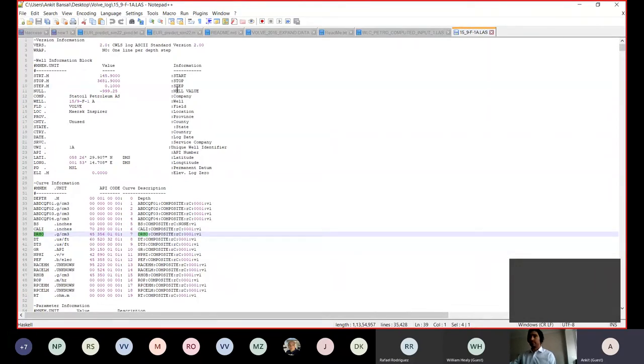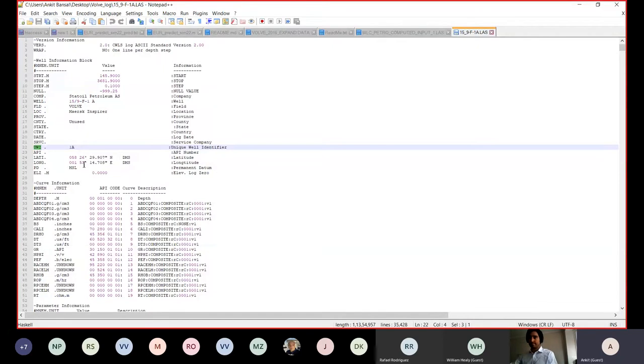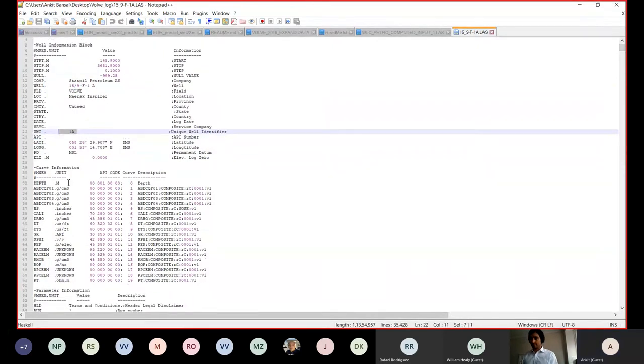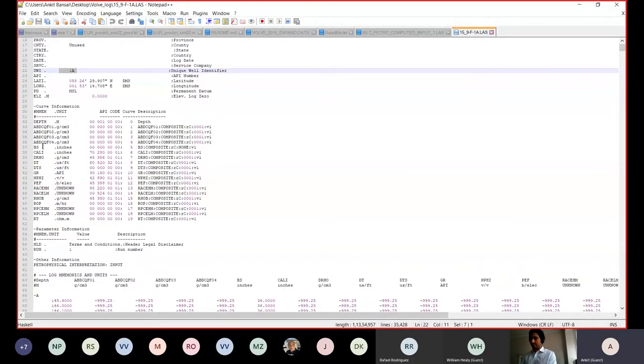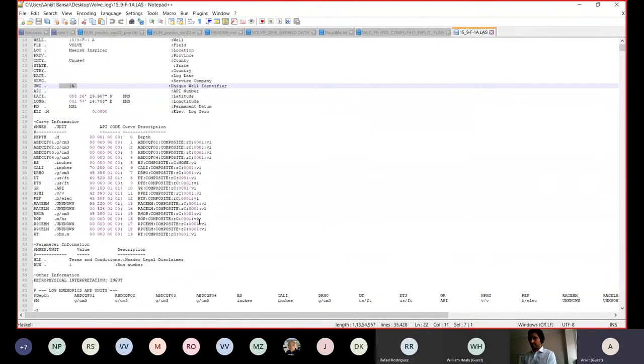So now, do you see a LAS file open on the screen? I wanted to show you how a LAS file in the Volve dataset looks like. Over here we have the well name, and then we have the UWI, which is the unique well identifier, 1A. These are my logs. I've got caliper logs, gamma, neutron, density, resistivity logs.